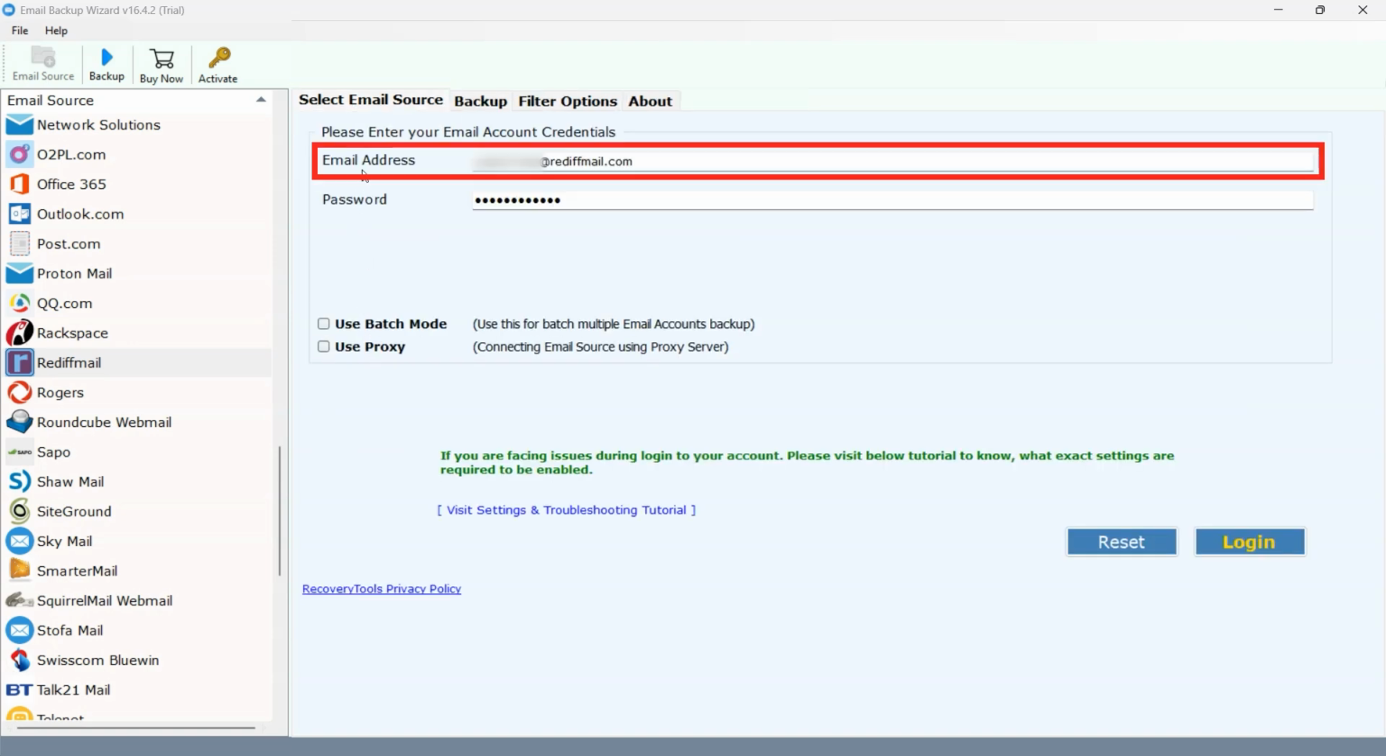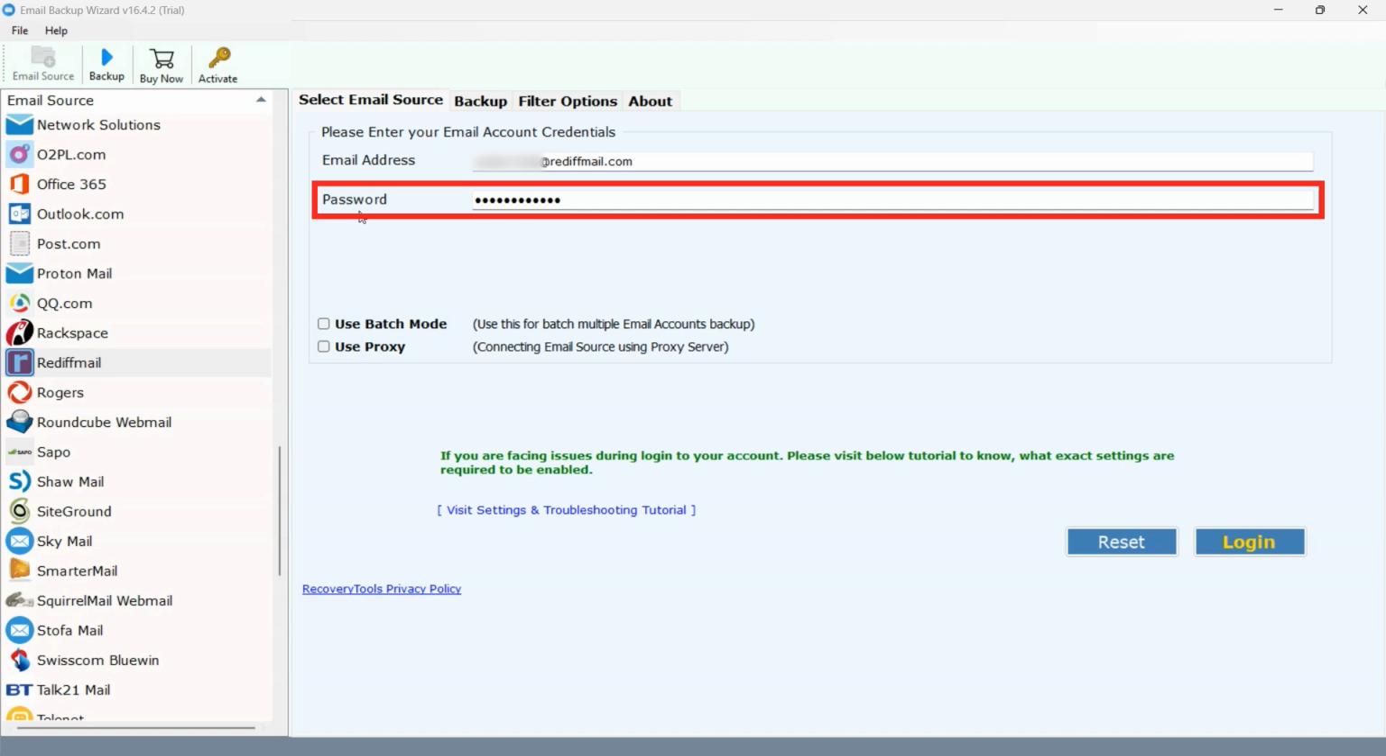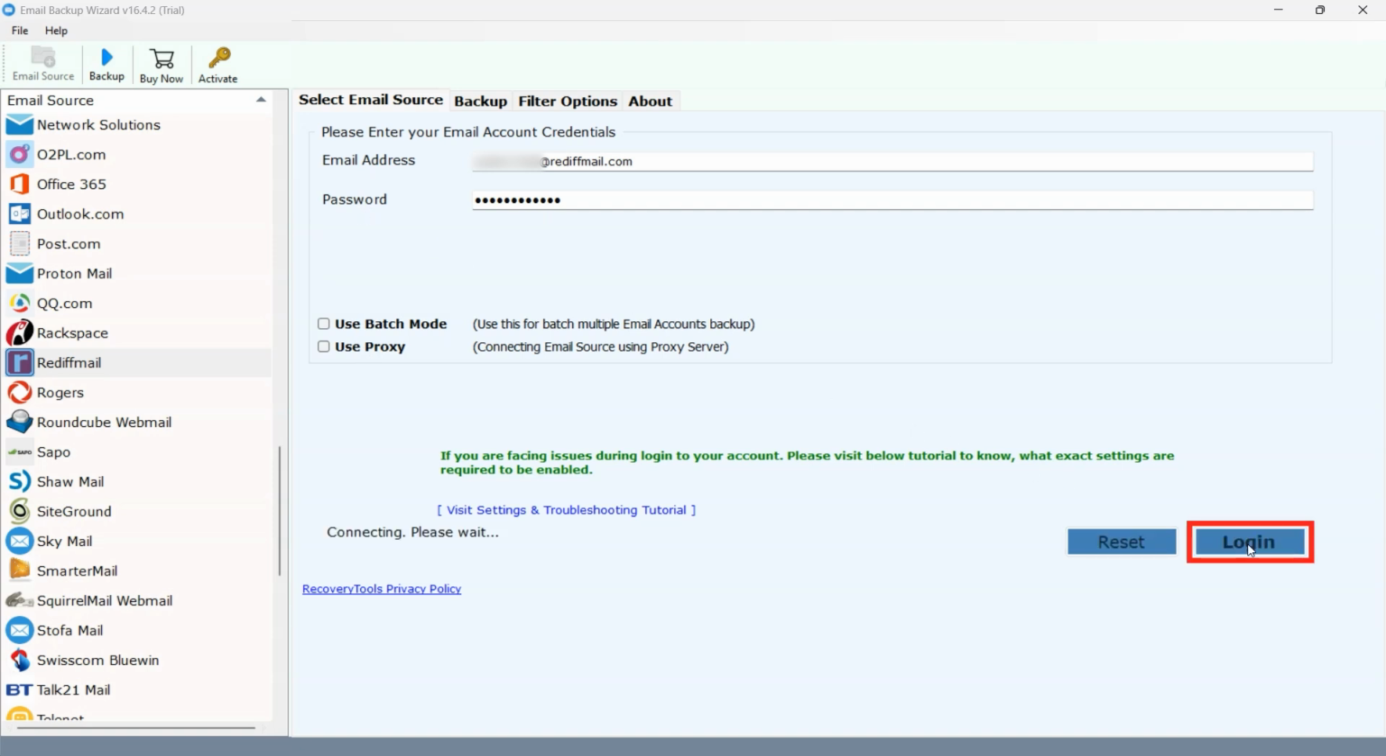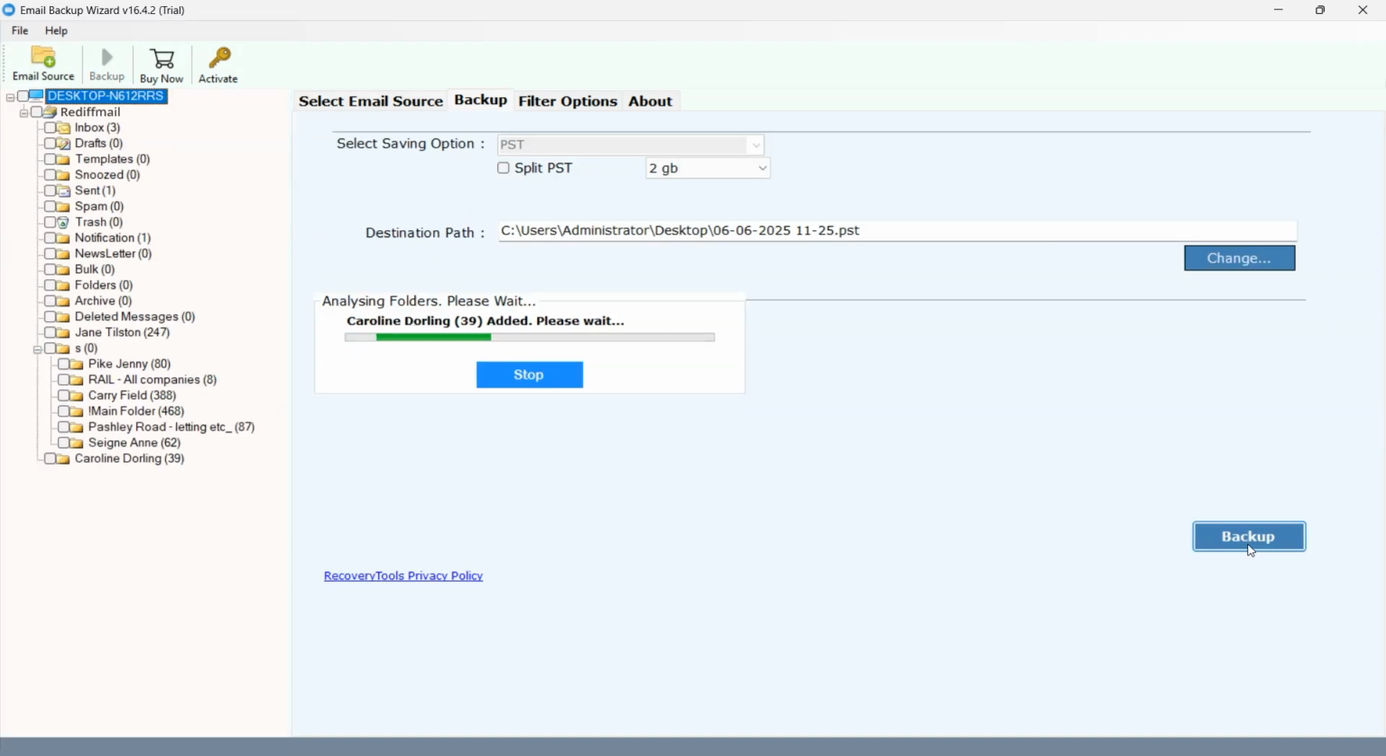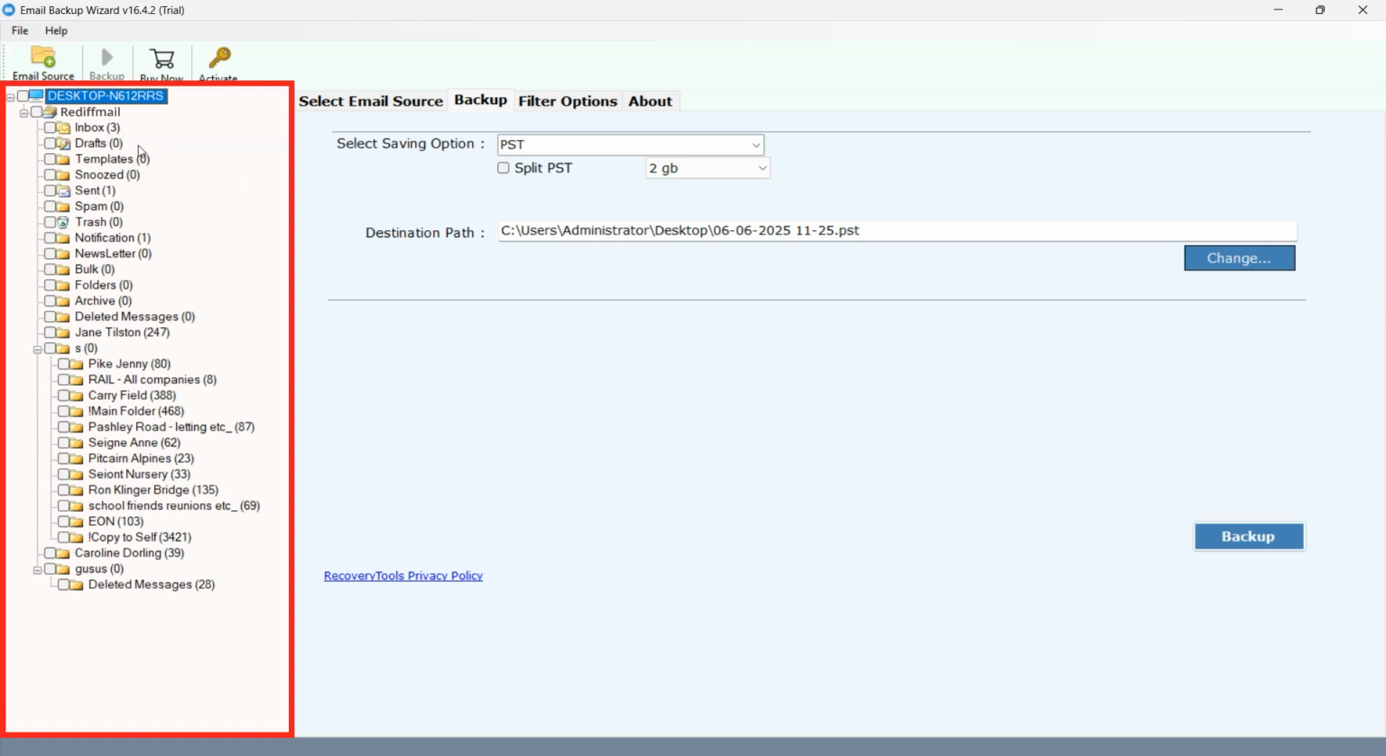To begin, enter your Rediffmail email address and password. Click the Login button to proceed. The scanning process will start and load the folders. Select or deselect folder for backup using the checkbox in the panel on the left.